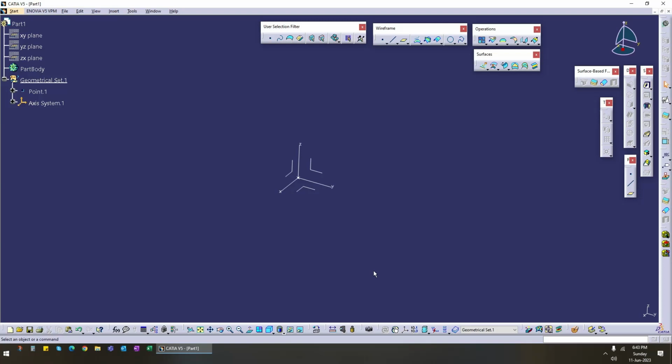So let's take an example of a mouse, and we are going to create a mouse in this video. Let's get the basic dimensions of the mouse, which is length, width, and height.